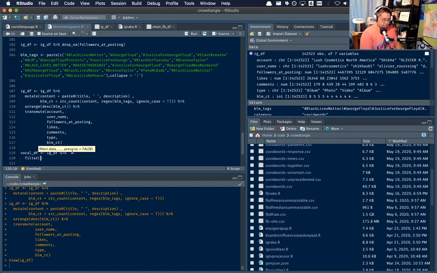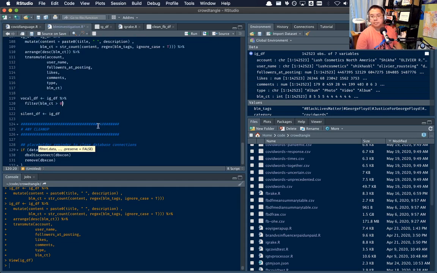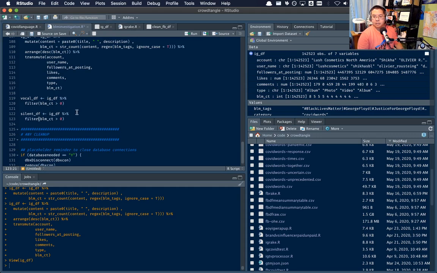Filter greater than 0. I'll take that exact same filter, this equals 0.